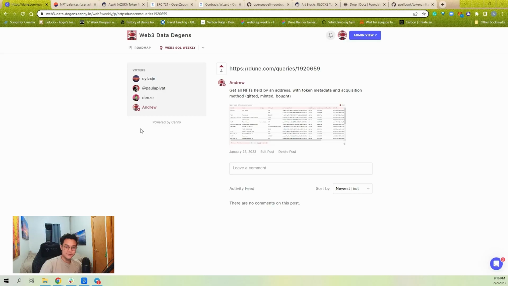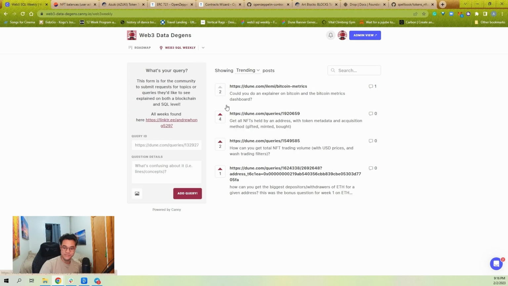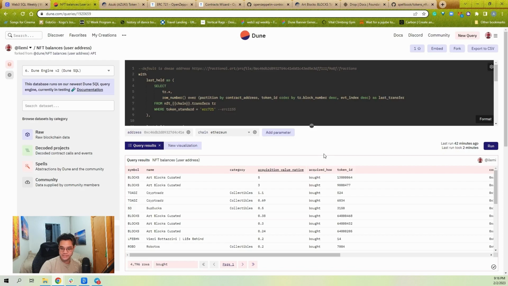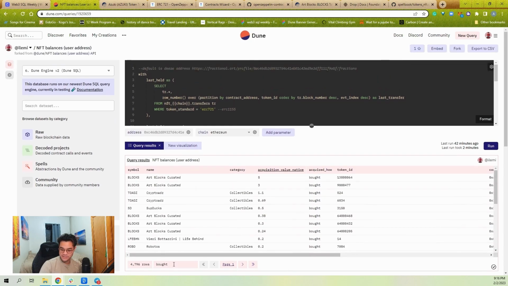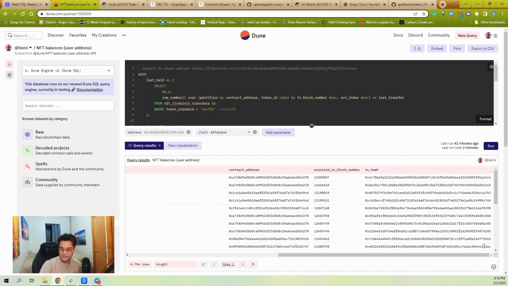Let's get into it. So this week's question is listed here in the candy board. Reminder that you can go to this link and submit or vote on questions for next week. So here we can see we have some query where we are putting in a wallet saying we want Ethereum's chain, and we're getting all of these different NFTs, the value that they were acquired for, how they were acquired. In this case, I filtered for just bought, token ID, contract address, when it was acquired, transaction hash of acquisition.